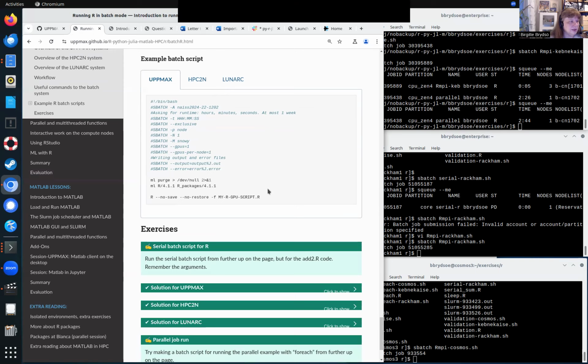So let's look at an example batch script. So for UPPMAX, again, it is important that you put minus capital M snowy there, because otherwise it will submit it to Rackham, and Rackham doesn't have GPUs. And of course, tell it how many GPUs. So there's an example here. And for HPC2N, it is as shown above.